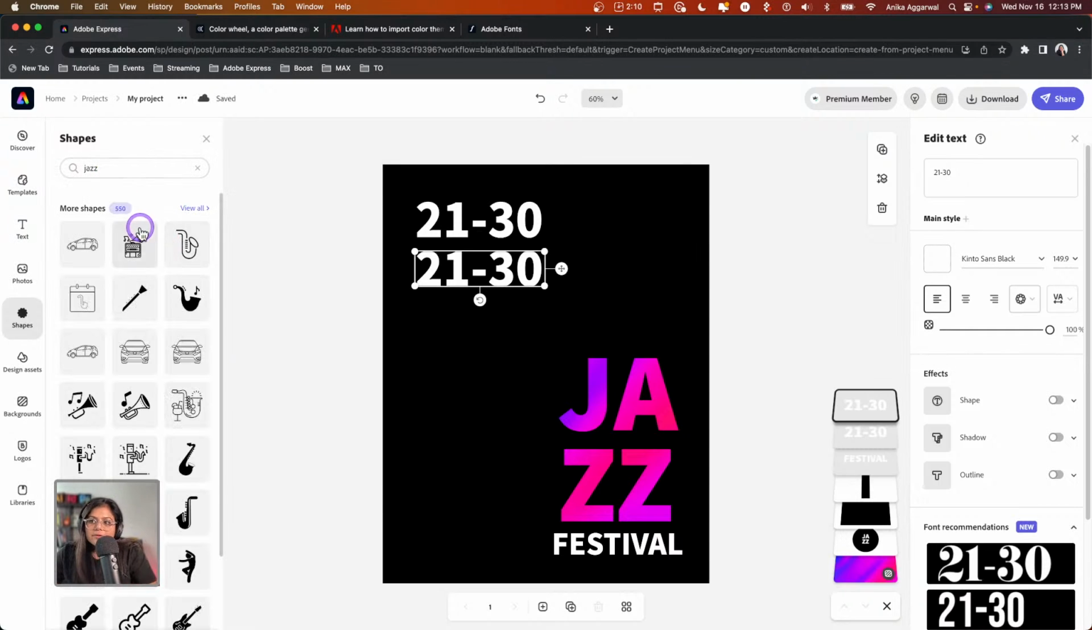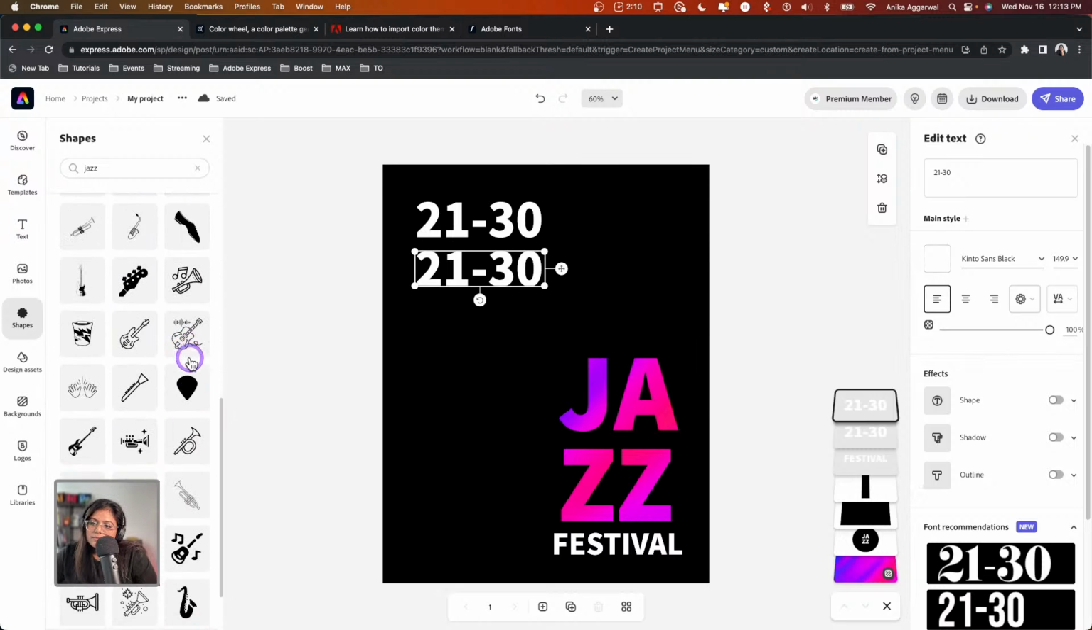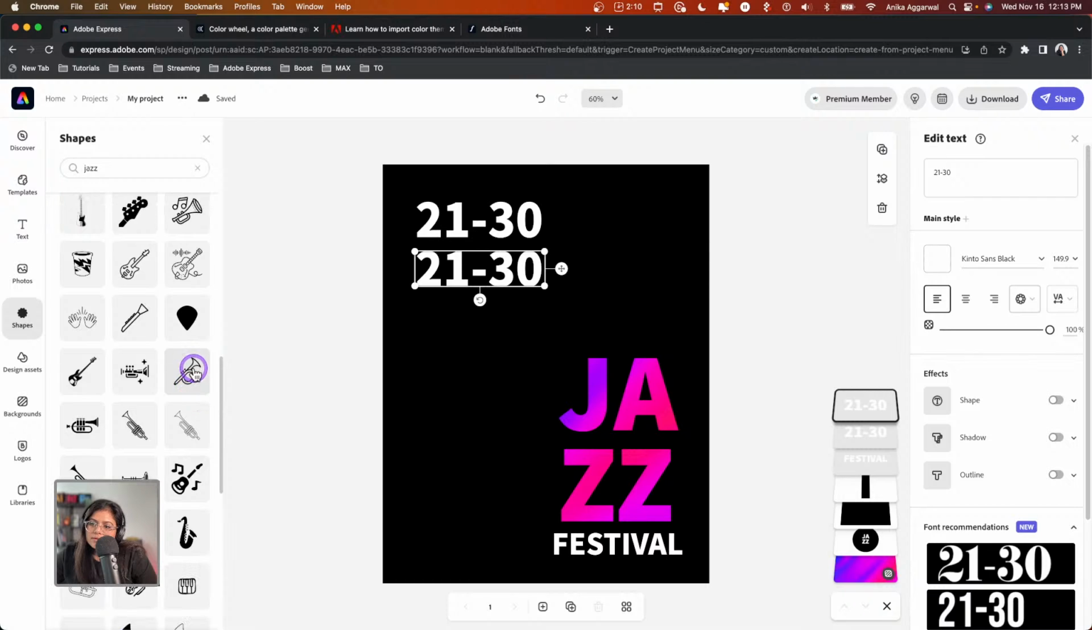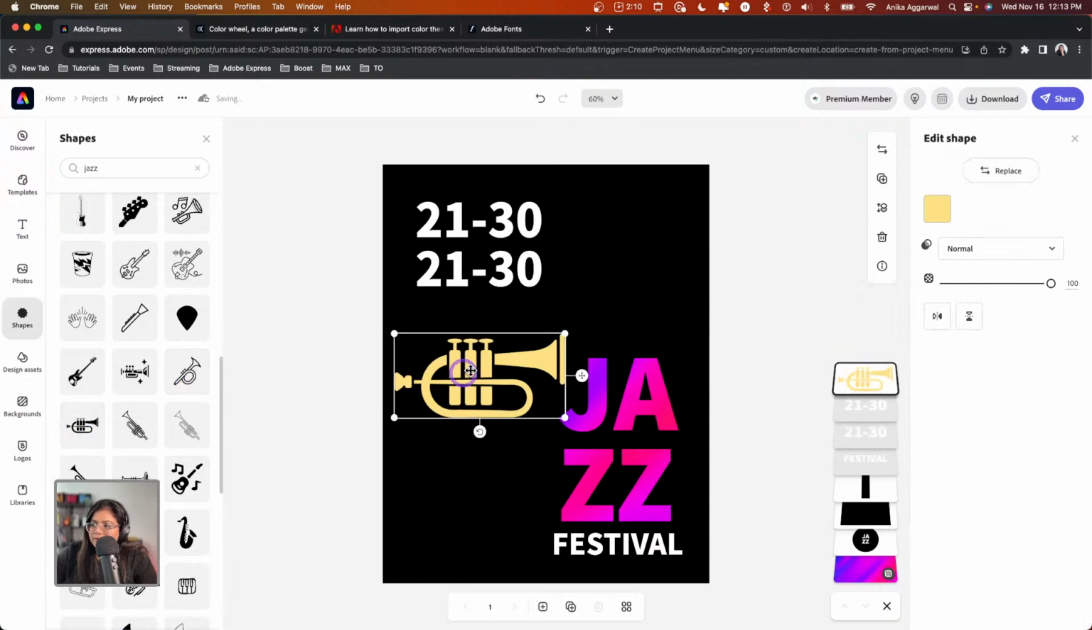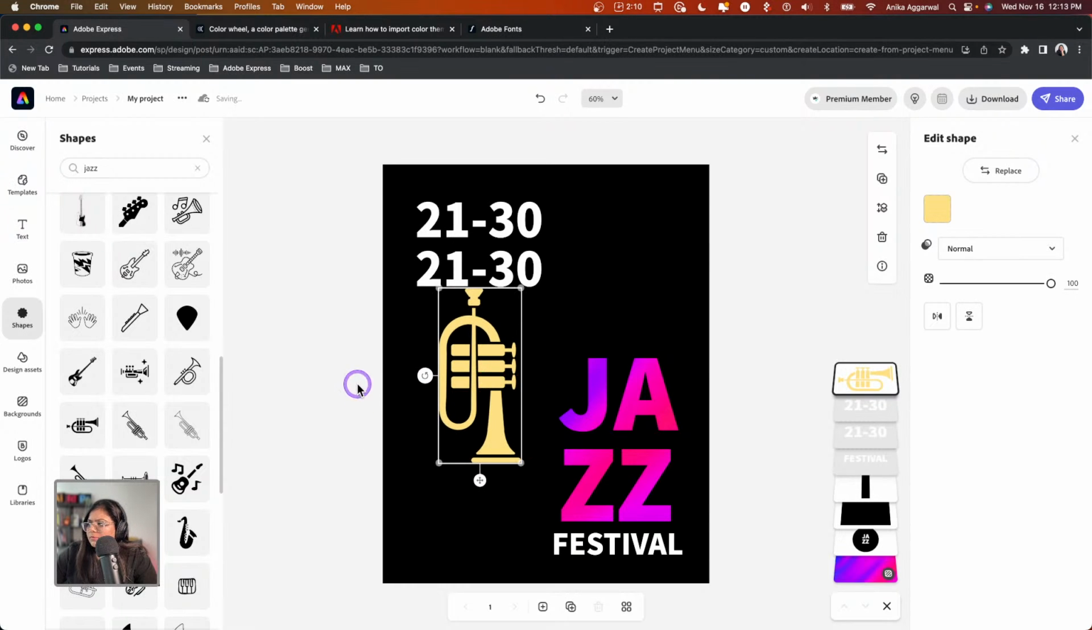Let's see. Okay. Maybe like a trumpet. I don't know. A saxophone. I really like this shape, so I'm gonna go in here. Actually, you know what? I just got an idea. I don't know if I can mask shapes. That would be cool. That would ideally be cool.